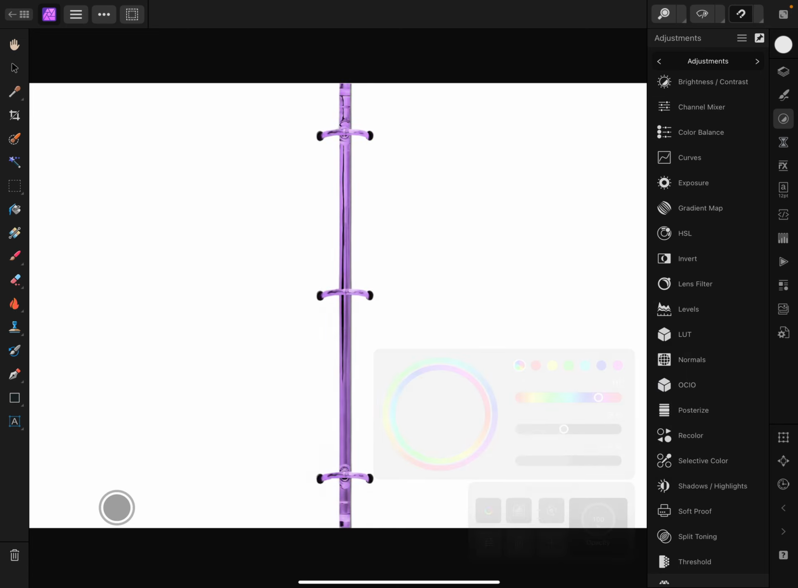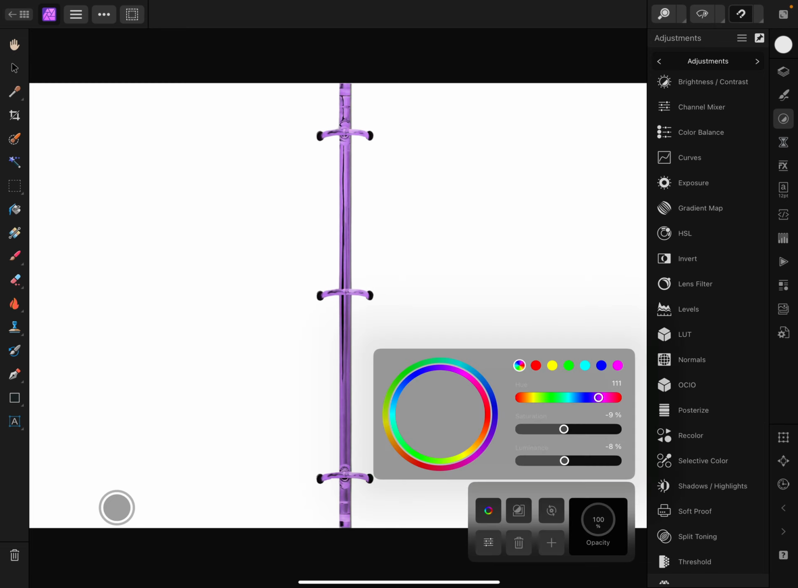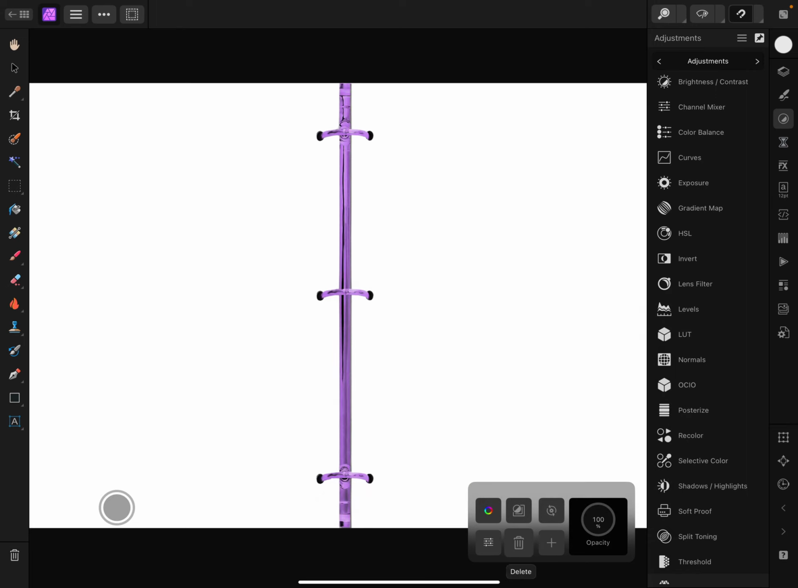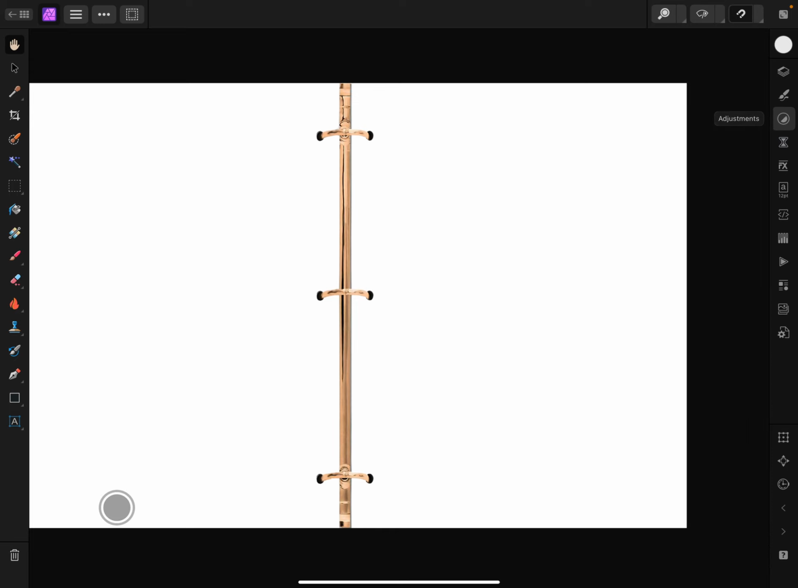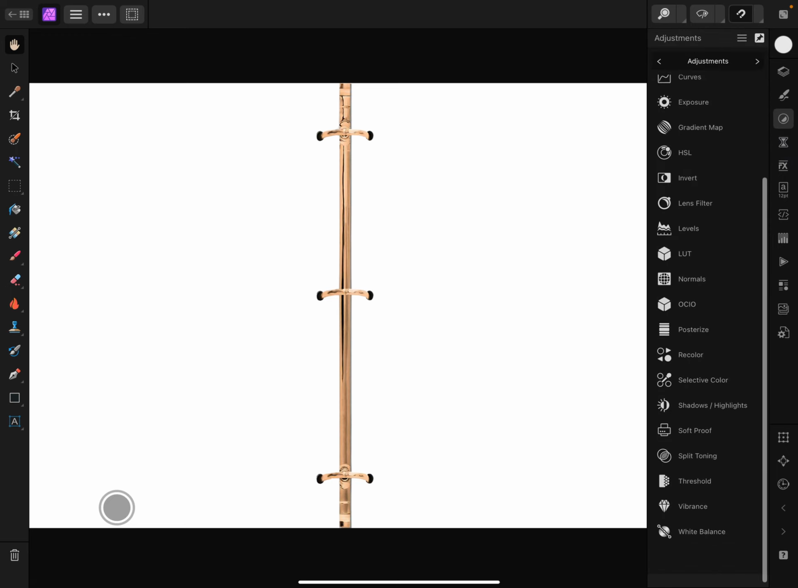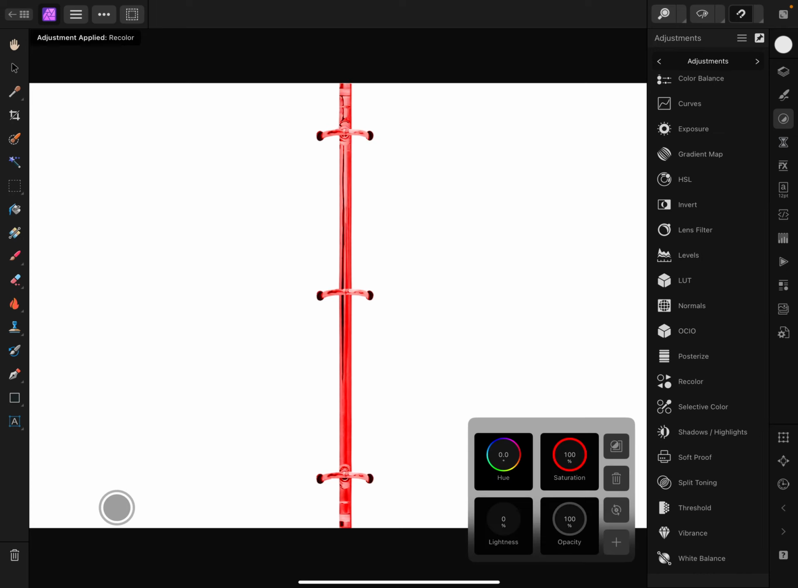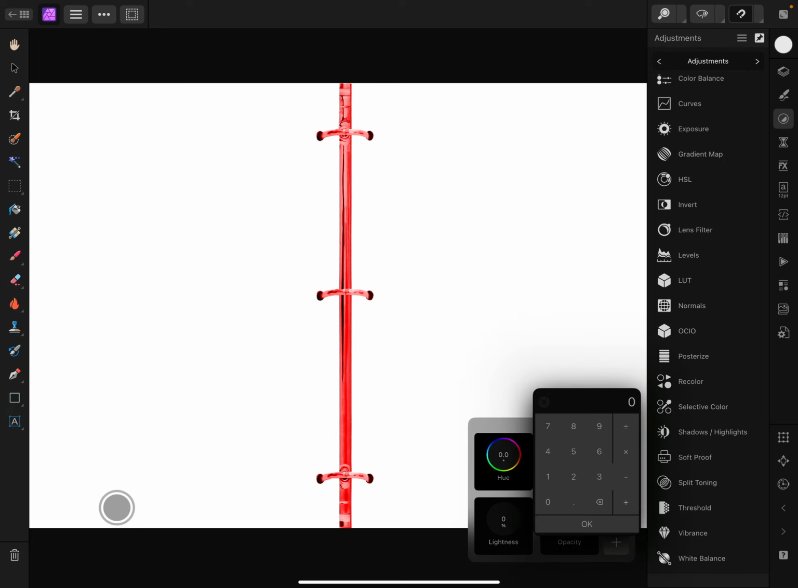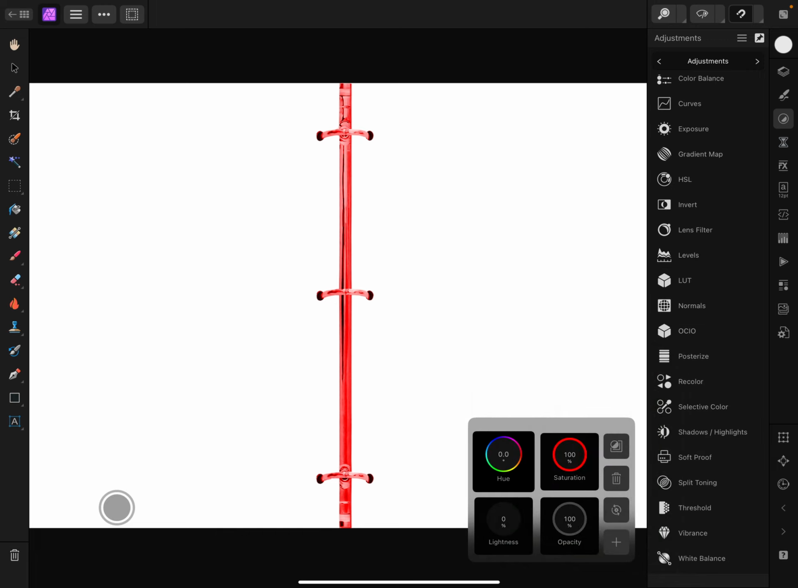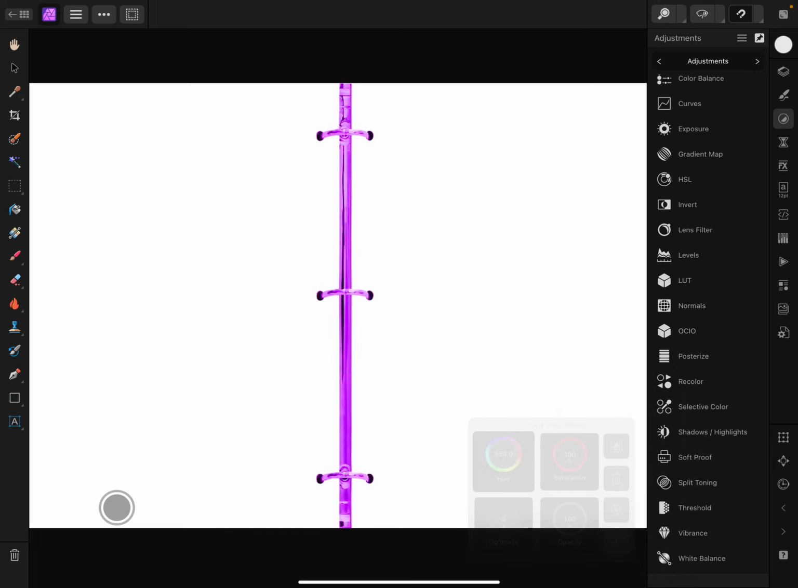Okay. And I like that. That's really pretty. So that's another way that you would be able to change out the colors. Okay. And then let me show you one more way. Over here on your right hand side, if you go over to your adjustments again, and then you scroll down and tap on recolor, that's another way that you can do it. Very similar to the HSL adjustment, you're going to tap on your hue, and you can either input a number or you can just slide up and down.